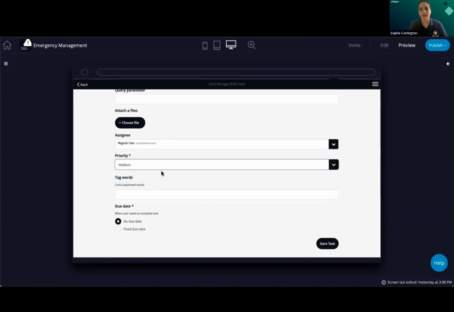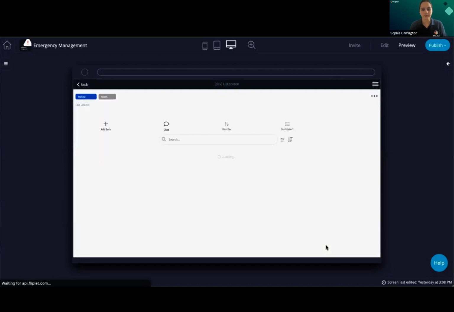As I said, this is going to apply to all of the 9 tasks we're creating, and I'll show you after we do this how we jump back in and make tweaks and changes to the tasks in a pretty quick and easy fashion. Due dates: if we know a fixed due date, I can set that. This is going to be a template, and I'm not sure if and when the emergency is going to happen, so I'm going to leave this as no due date and save our tasks.